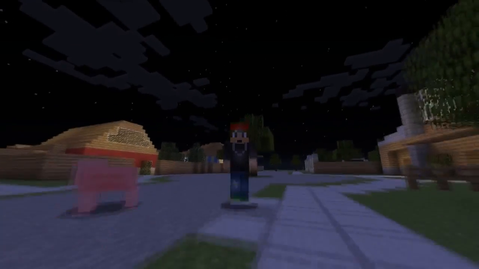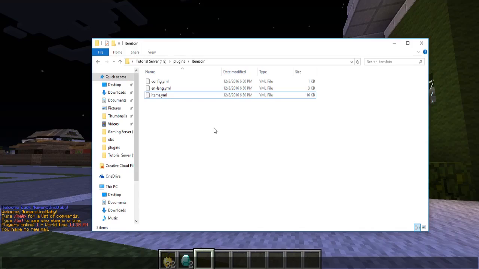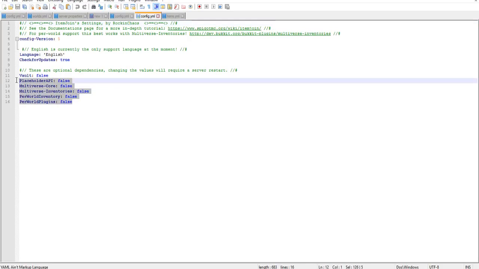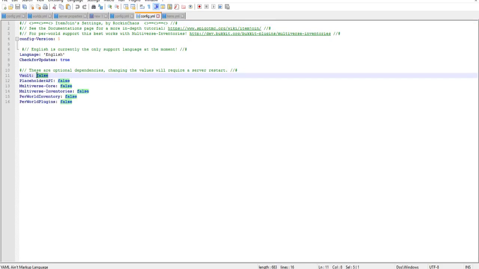The first thing you want to do is head to the config. Inside your server folder, you should see this config.yml. Open it up, and if you use any of these plugins, make sure to set the one you have to true. Simple as that. Go ahead and save it.